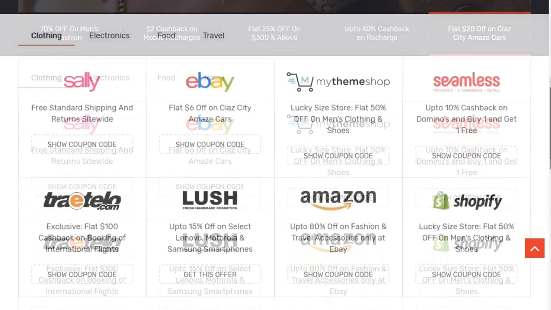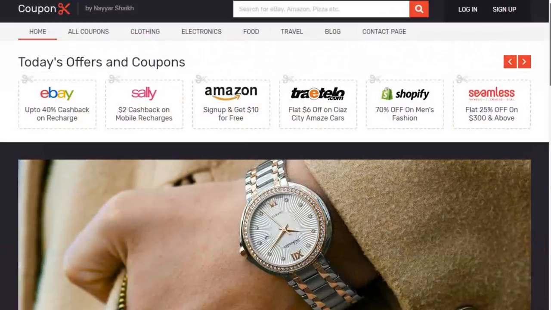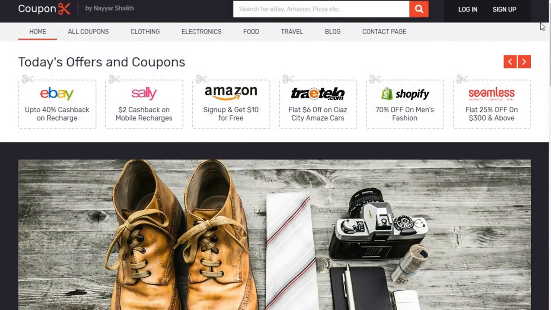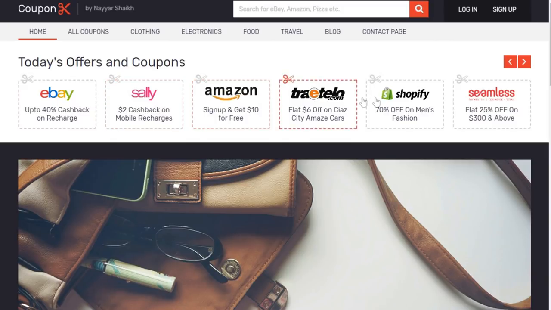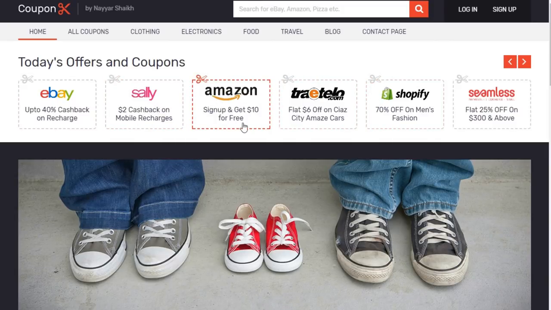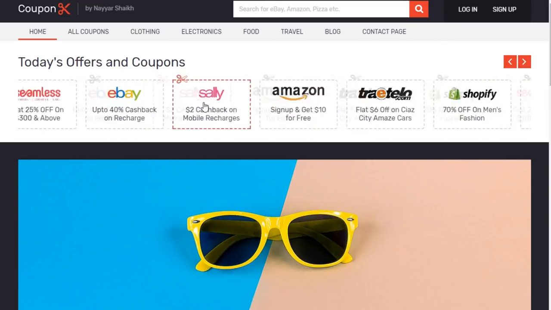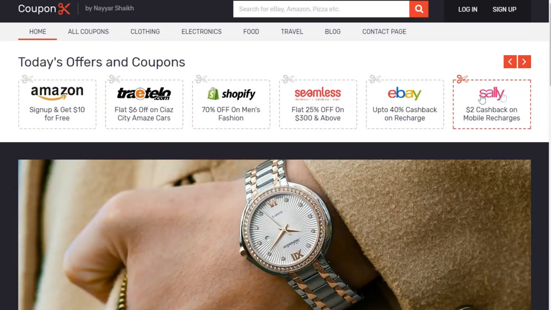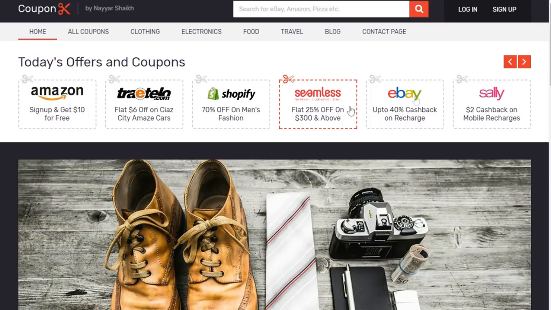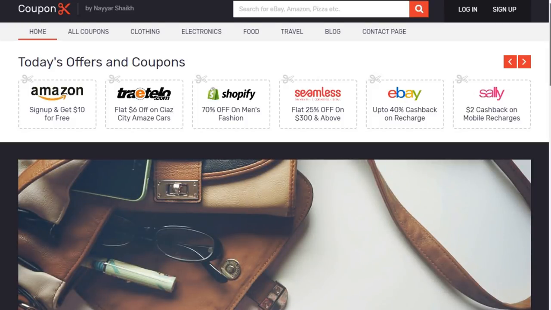We can obviously change the color scheme. I have selected this color. I like this one, but obviously you can change the color according to your choice. After that, we have today's offers and coupons. As you can see, we have different companies like Amazon, sign up and get $10 for free. So these are different coupons, and this is a carousel. For example, we can just move it around, and this will be constant throughout the website, on all pages, all posts, all coupons, and so on. I'll show you in a moment what I mean by that. First, let's see what we have next.